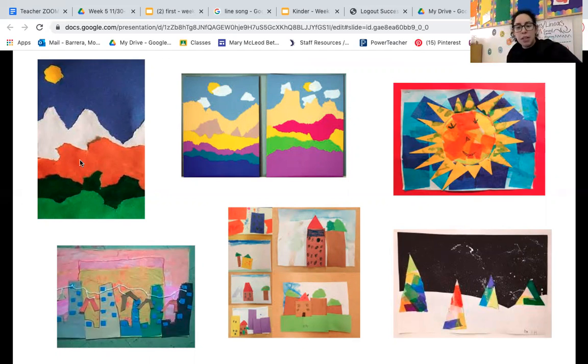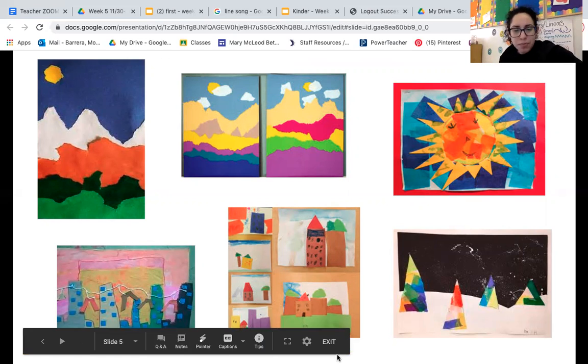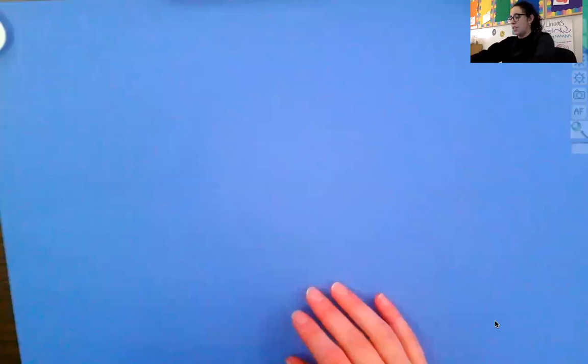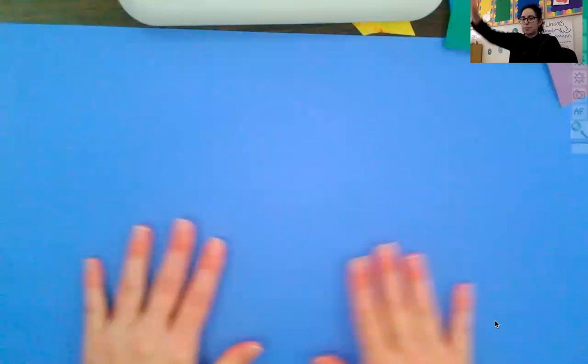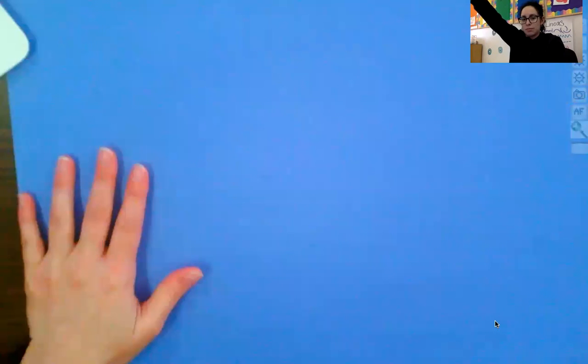Let's put it up in front of us. And I want it to be nice and wide. Nice and wide. It's such a big paper, I can't fit it all on here. But if it's tall like a building, I need you to turn it so that we have lots of room for our landscape.